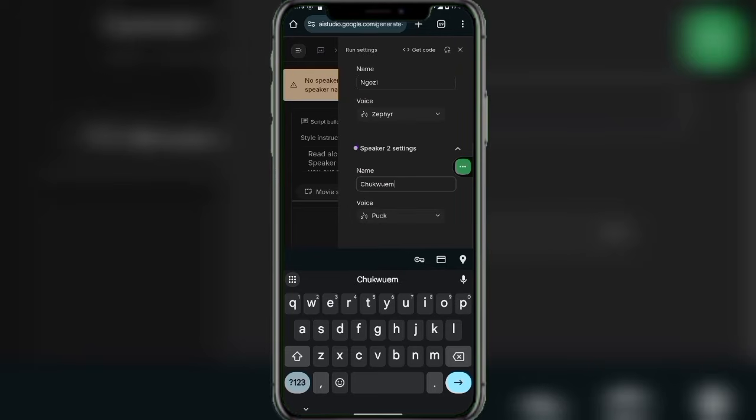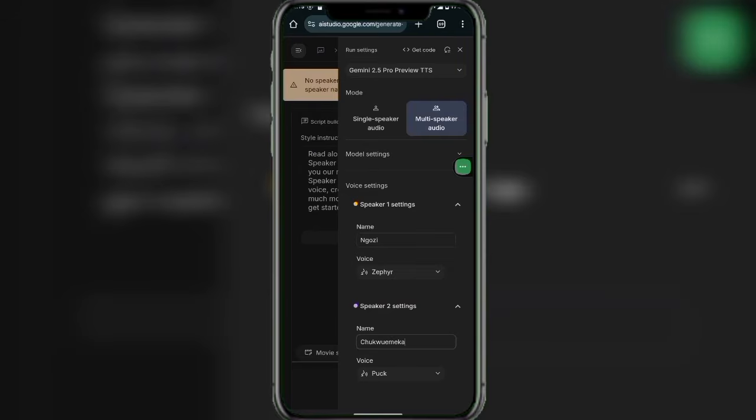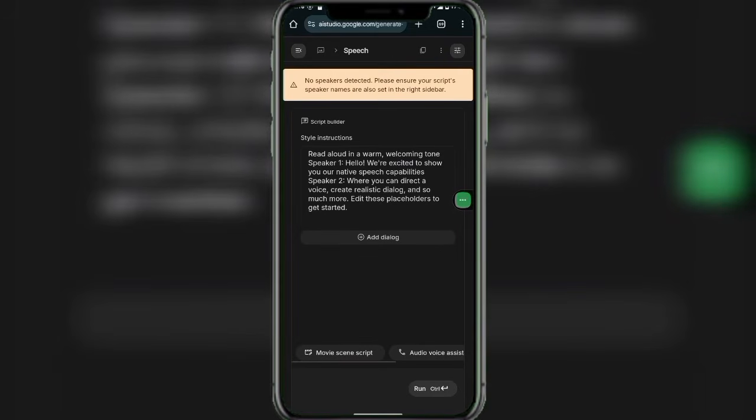I'll add here Ngozi and Chukwemeka because those are the characters I have in my scene, in my video. Then I'll change their voices to resonate. Just listen to yours so you'll know the one that resonates with your characters. Once that's done, it's time to start adding dialogues for them.